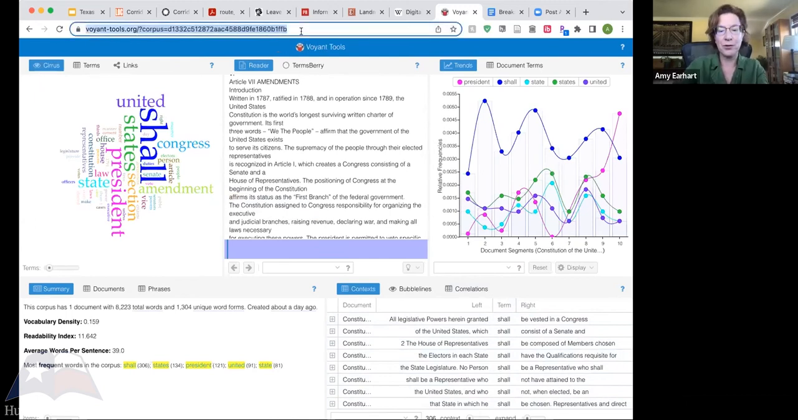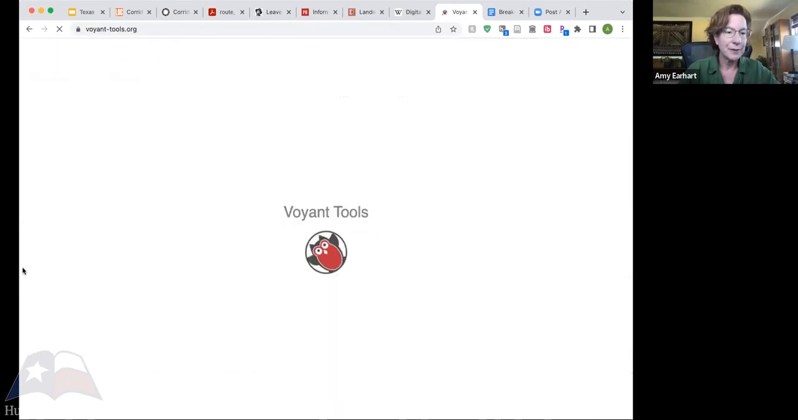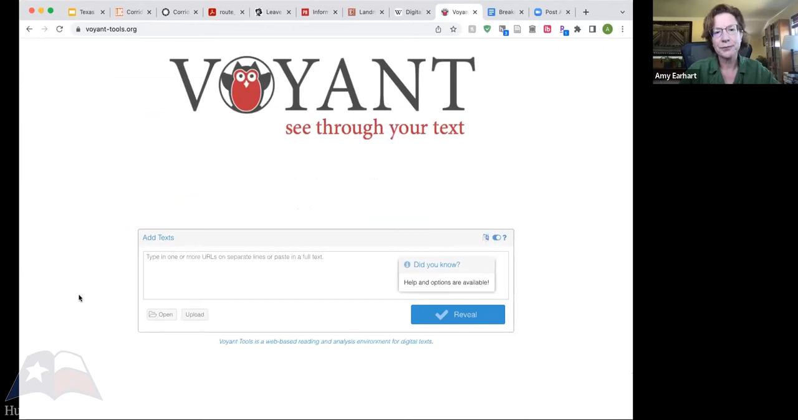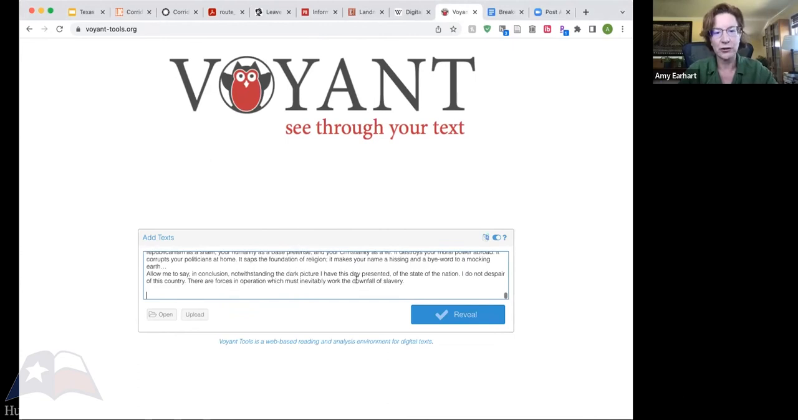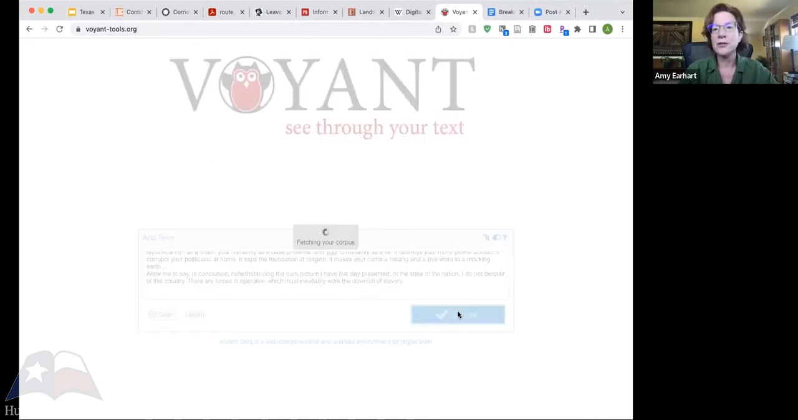I want to jump also to, let me pull up my next document, the Douglass text. So Frederick Douglass's "What to the Slave Is the 4th of July." I'm going to cut and paste that one in, and it's very short. It's a short little text, short little speech. But we can do some really cool stuff in Voyant.